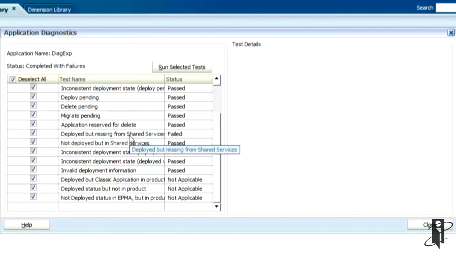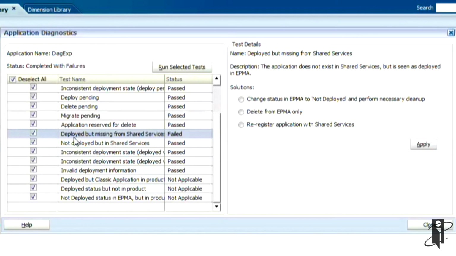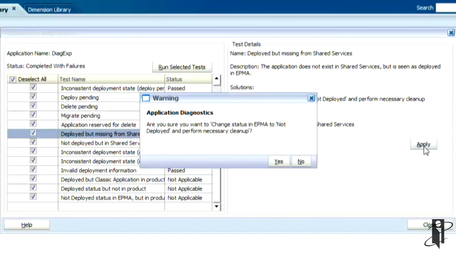So we can click on the line that says Failed, where it shows deployed but missing from shared services. Now what I actually did before I created this demonstration is I deployed the application but then deleted the application from Essbase in the background in EAS. So we can see here that we can either delete the application from EPMA, change the status to not deployed so that it will redeploy to EAS, or you can just completely re-register the application with shared services. Well, I'm going to go ahead and change it to not deployed so that we would be able to deploy it again. We'll choose the option that you want and simply click apply.